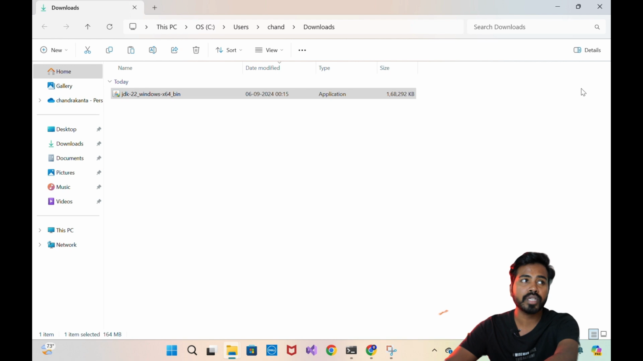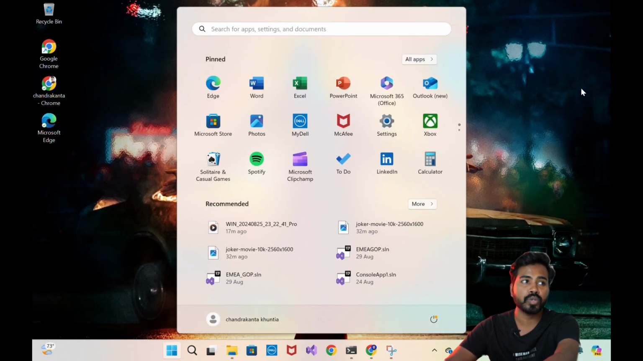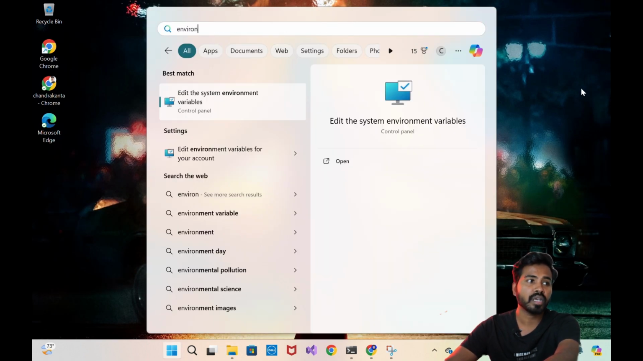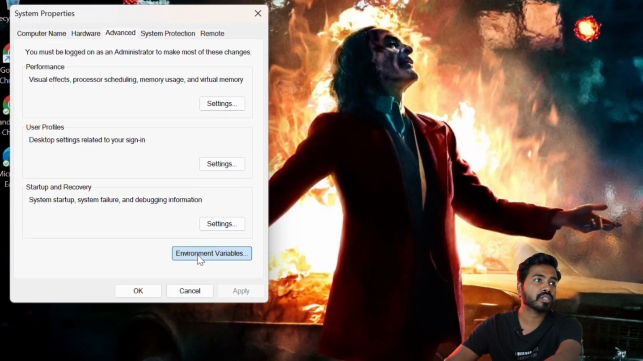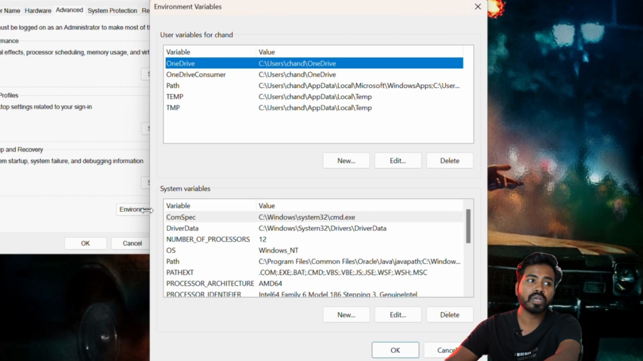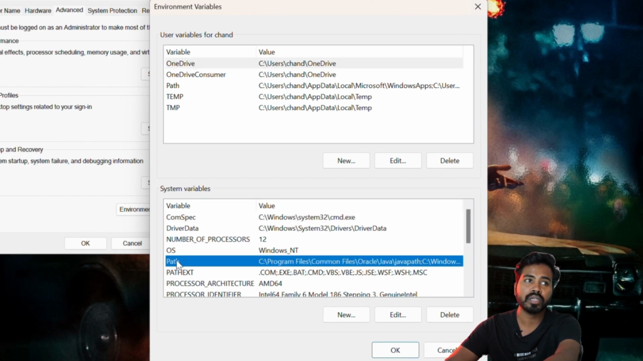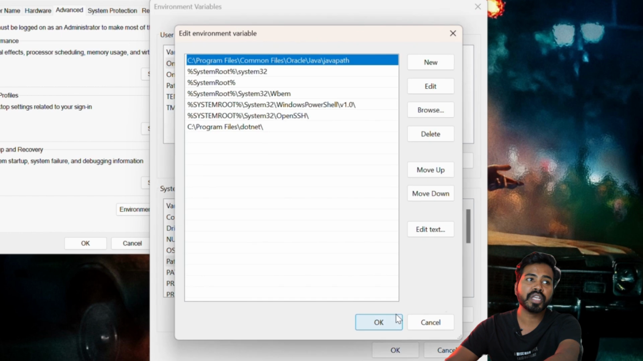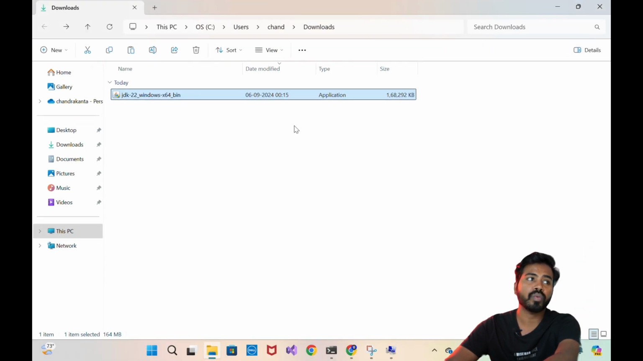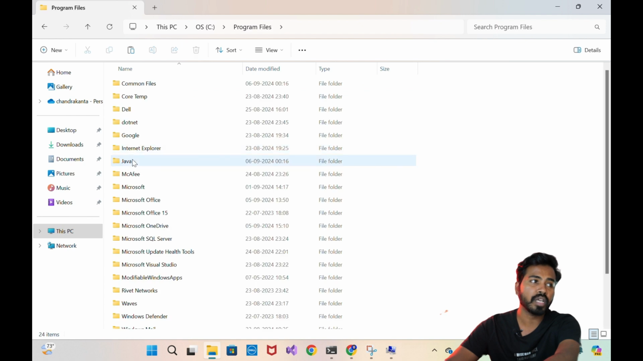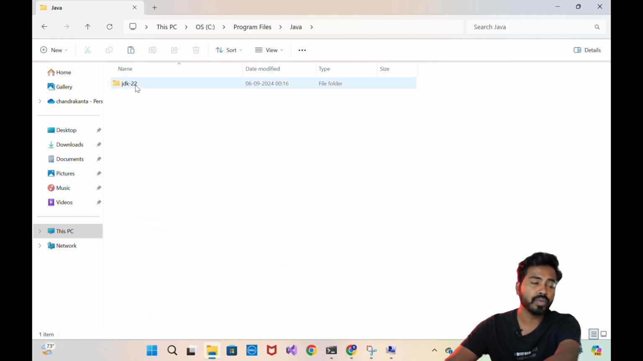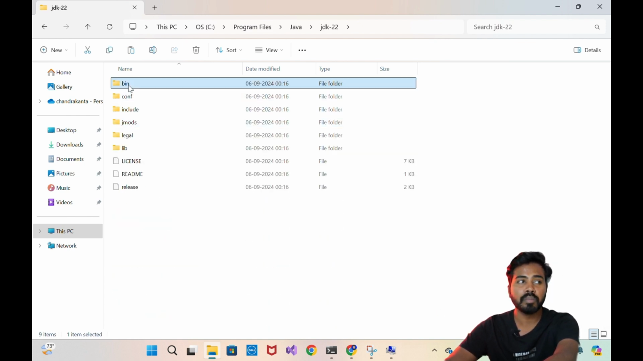Now to set the environment variable, we'll press the Windows button and search for environment variable settings. Under this, you can see environment variables. Let's go inside and first click on the system variables. Under that, the Path. These are the predefined paths we can see. Along with that, we'll check the path of the file we downloaded, which will be under Program Files, Java, JDK 22. We have to give the path for the bin folder.